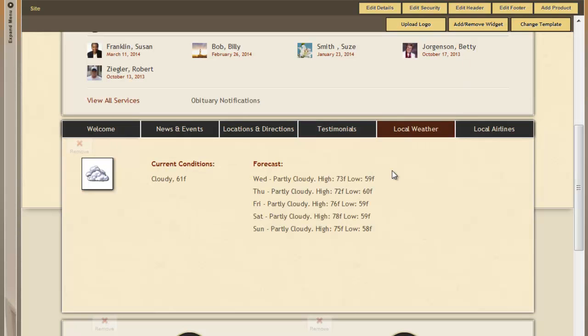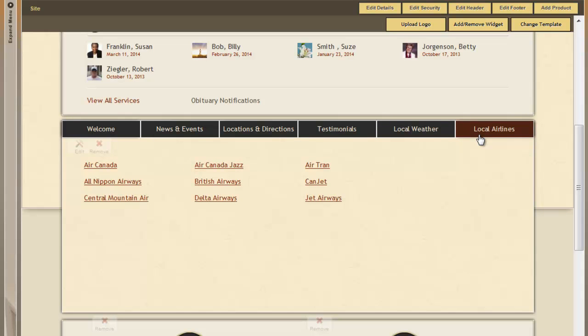Local weather, this is configured from your address settings within your site profile. You're not able to edit this particular section, but if you do not want it within this menu, you can remove it. Local airlines, here are a list of the current airlines on your website.